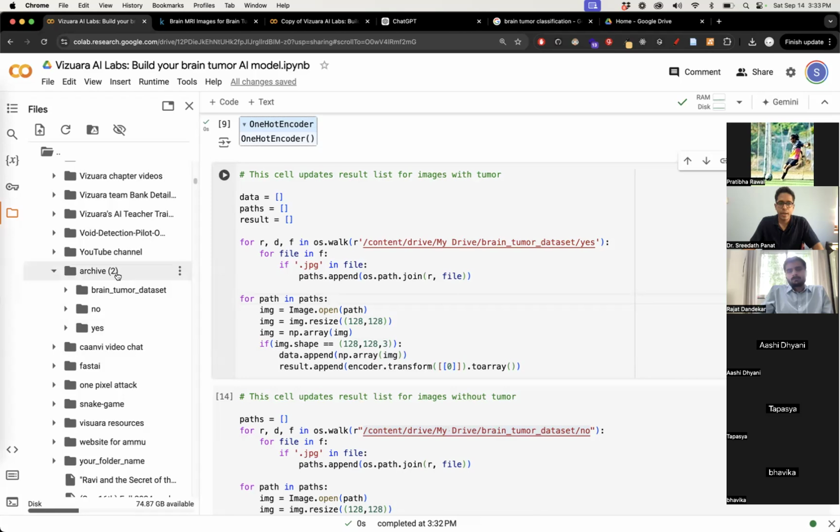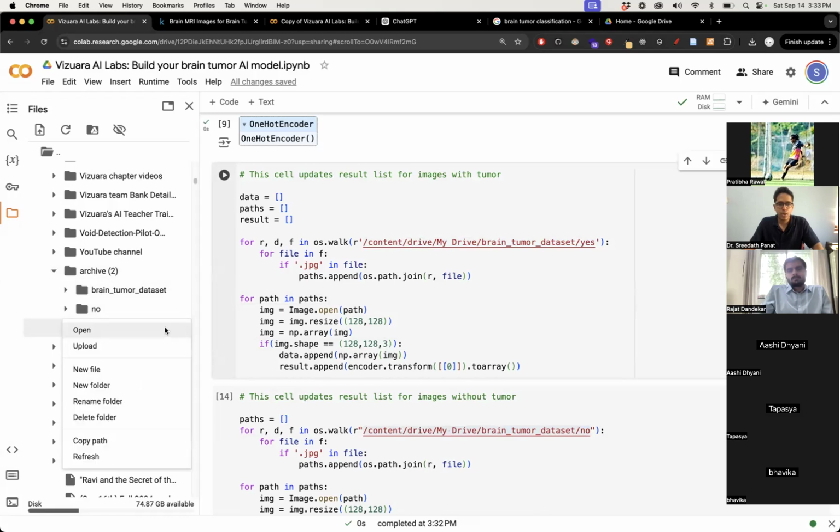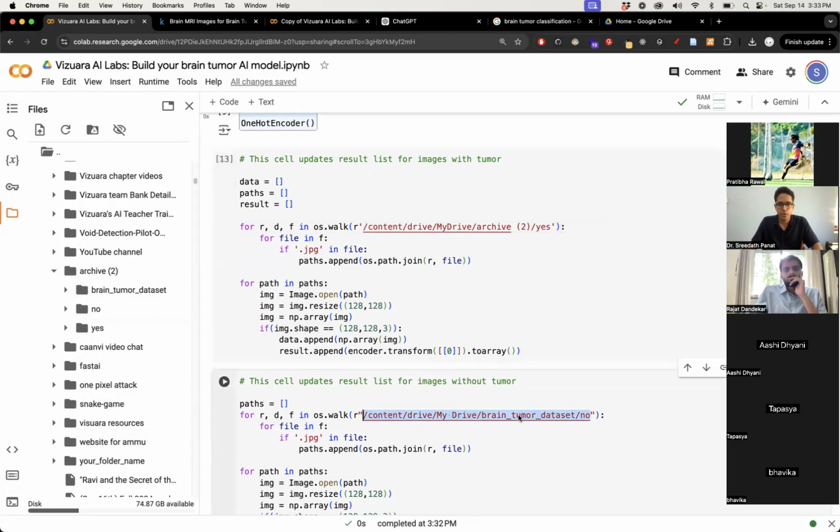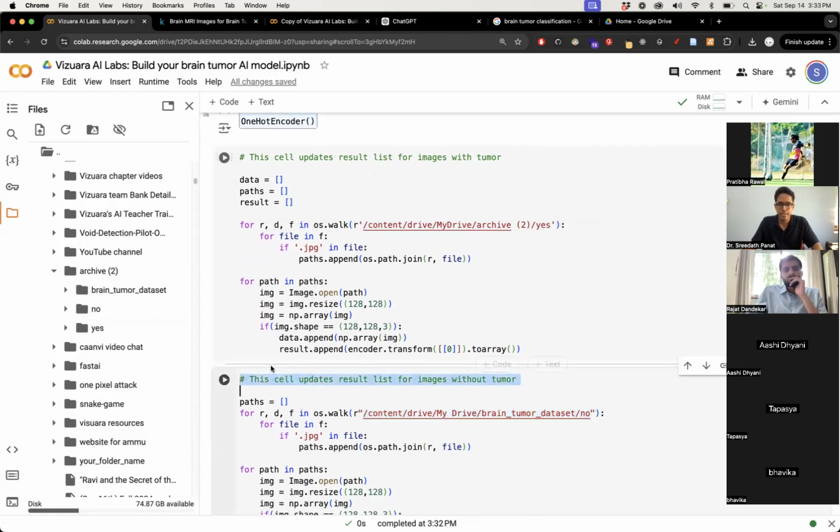So what you have to do is locate the archive folder. Click on the right arrow to open that. Here you see the yes folder. Click on the three dots, click copy path. So this will copy the actual path, and you should replace this entire path with the copied path, because this is the path that I have. So please do this. And this is for the images corresponding to without tumor, right? That's what we're doing. Cell updates results list for images without tumor.